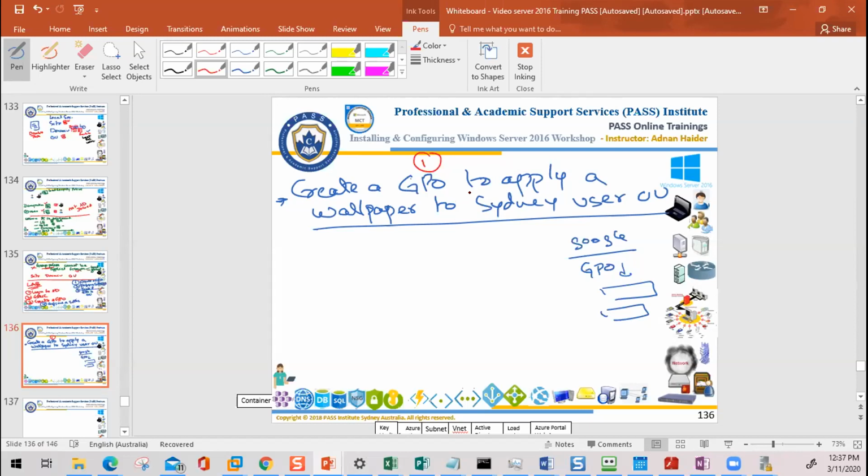Before going for a break, this is the task you need to do. Create a GPO and then restrict a wallpaper in Sydney OU. So three things, guys. Whenever I give you a task, please follow this exactly as it is said. If there are spaces, I want you to be in that habit. Just follow exactly the same instructions, but in a smart manner. Just search and apply.